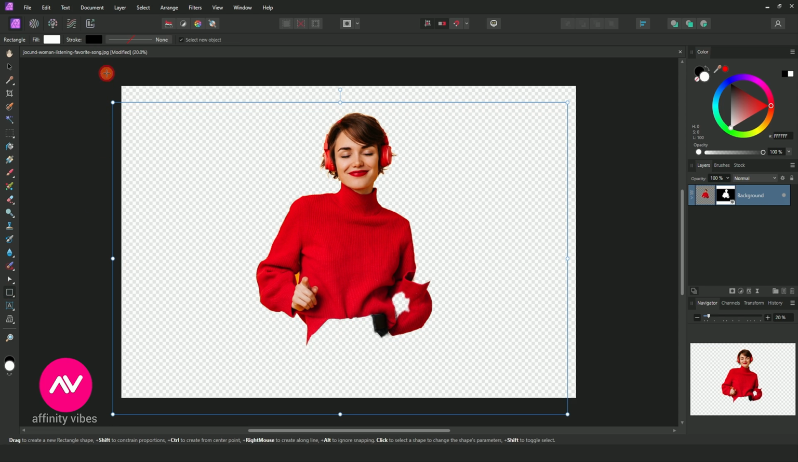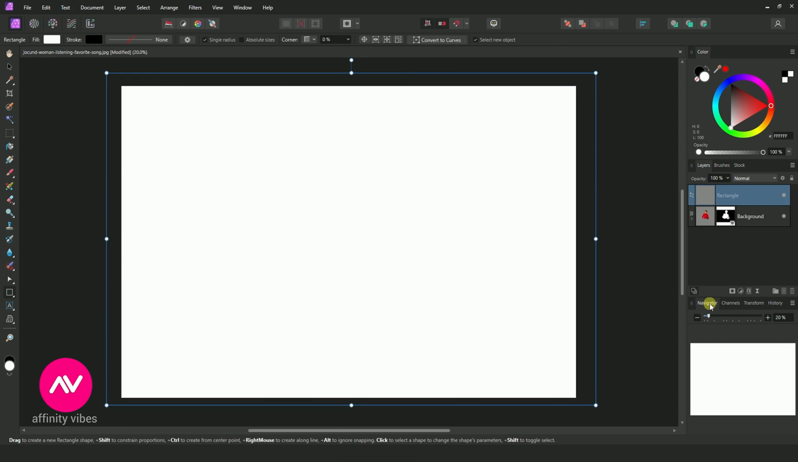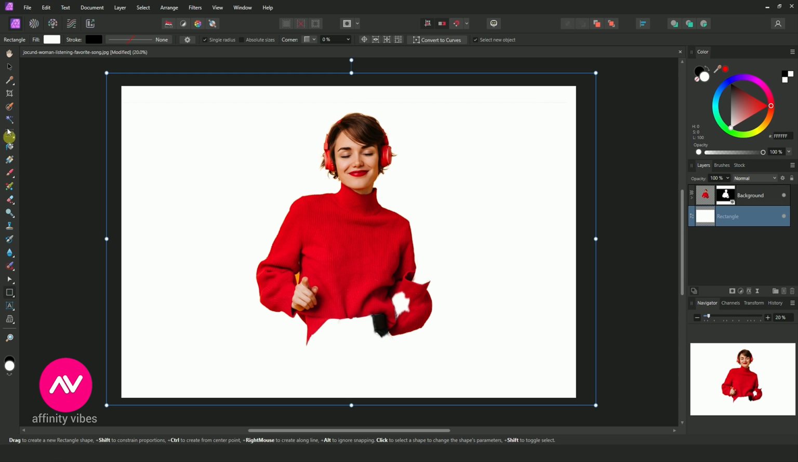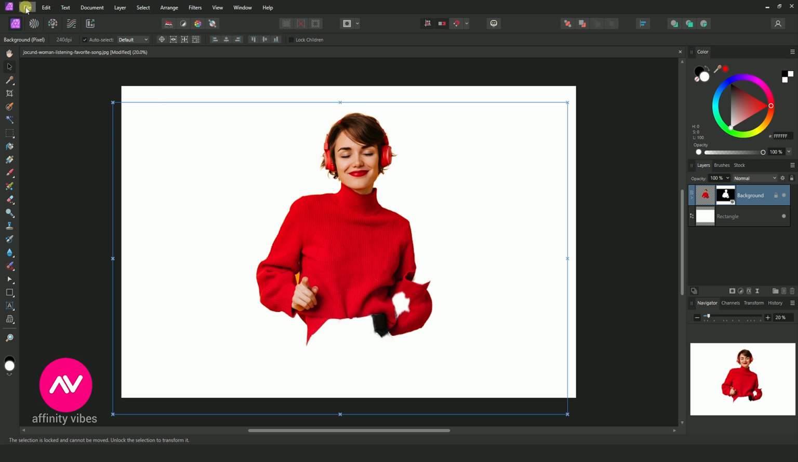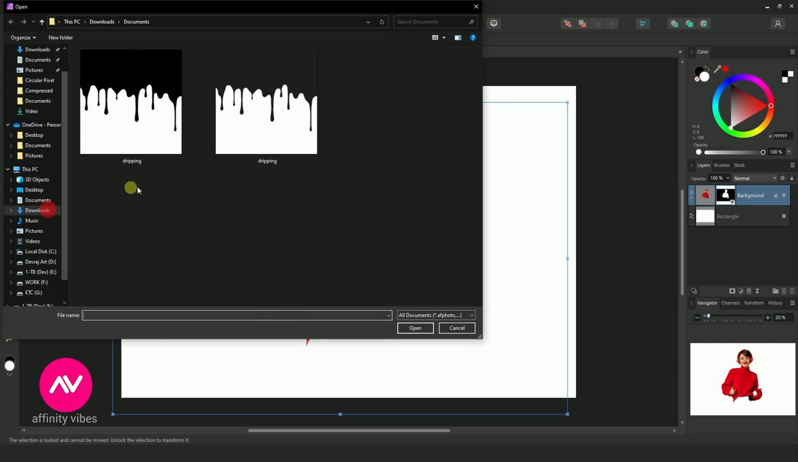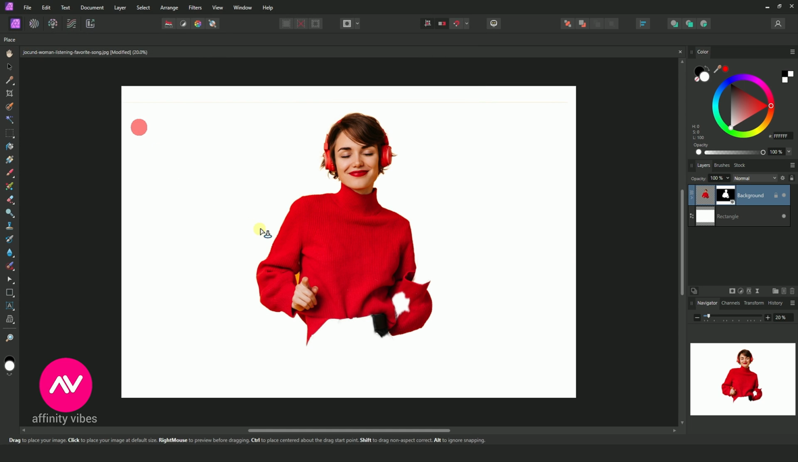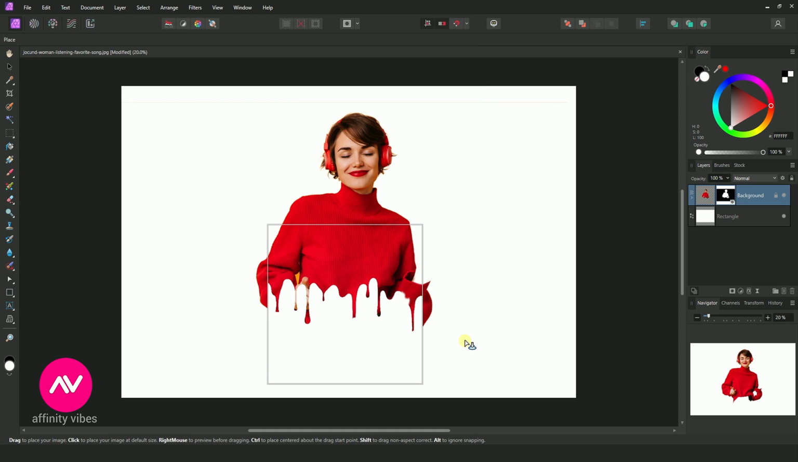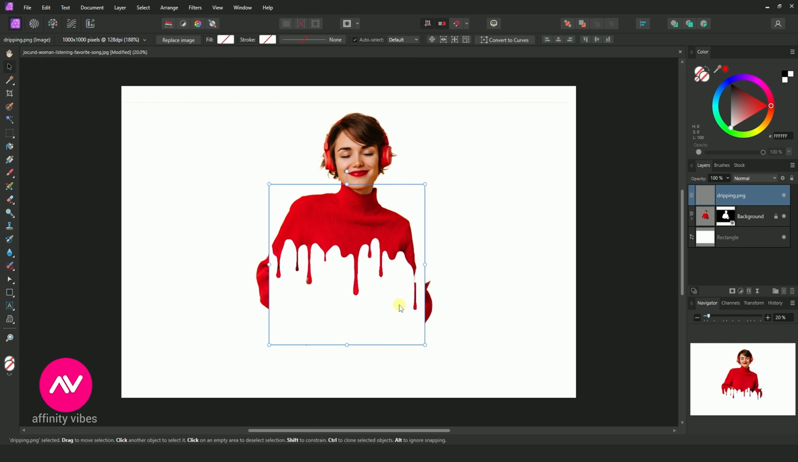Take the rectangle tool and create a new background. Now adding a dripping PNG. I will provide you with this dripping PNG link in the description. You can download it and use it in your project. Adjust repositions.